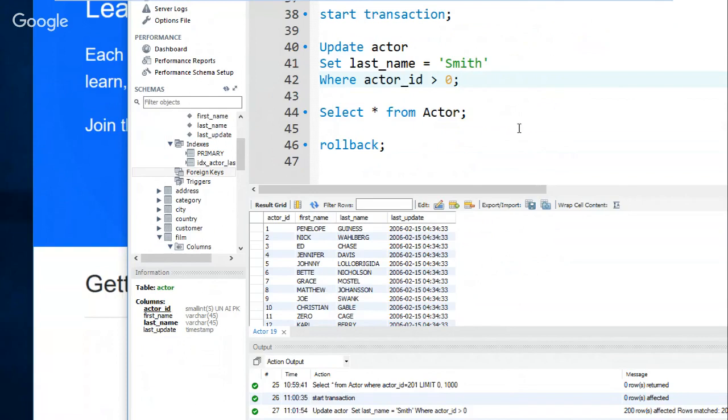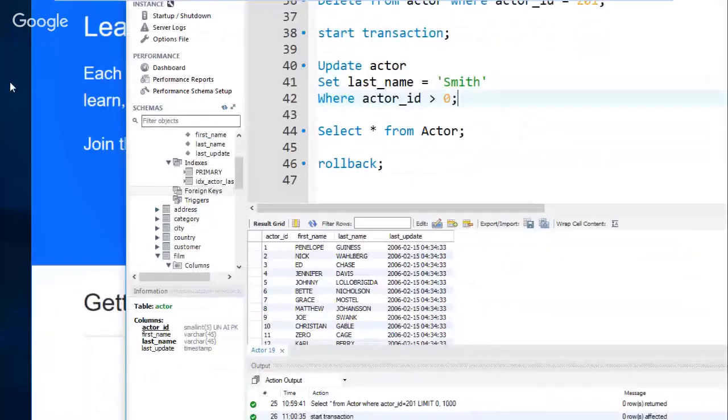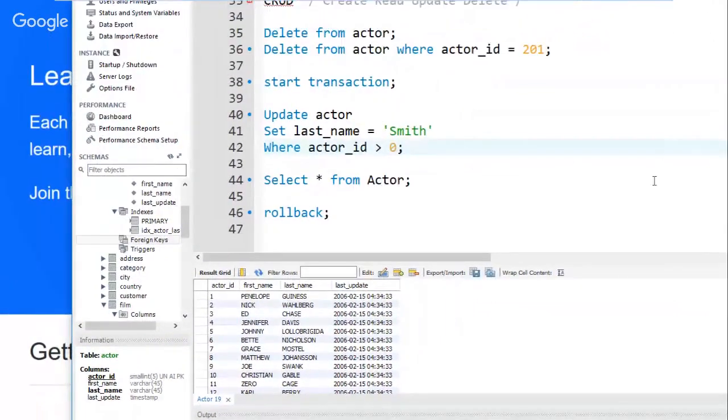Now, if you wanted to actually run it, let's just say, is there anybody I would change their last name to Smith? Let me just look at the actors. There probably is a Smith in here. Well, let's just do Penelope Guinness. Do we want to change her? Yeah. Okay, so let's do it.